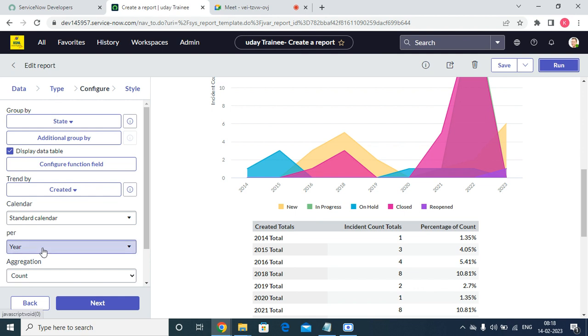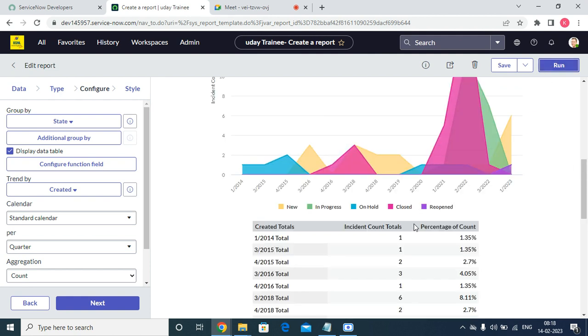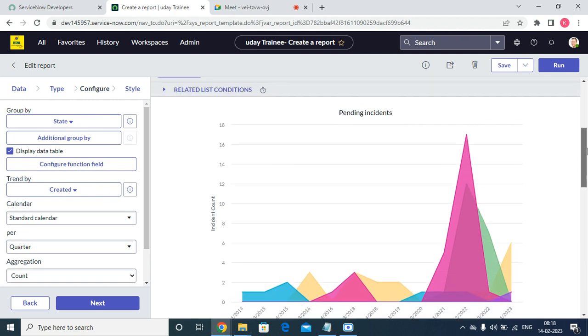Now here it is per year. If you go to per quarter and if I run, it will be like this one. The trend will be like this one. That means for that one we can do it.